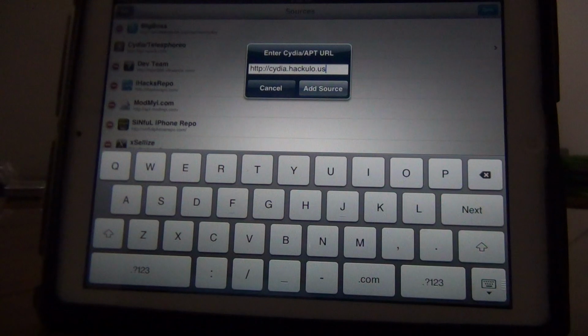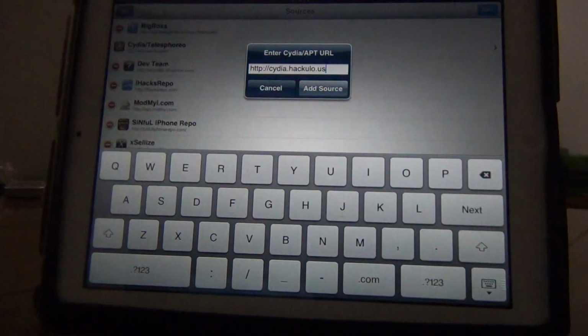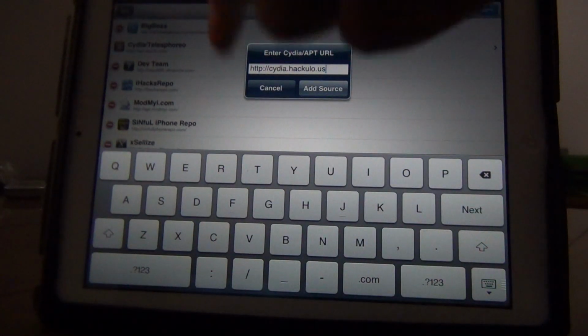Oh, and since this is an iPad, it's going to say sources there, but if you have an iPod Touch or an iPhone, all you have to do is go to Cydia, and in the bottom right here, it should say manage and sources. So that's basically just how to get to here.